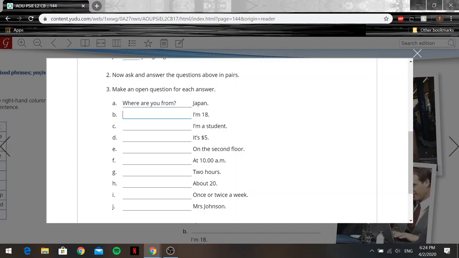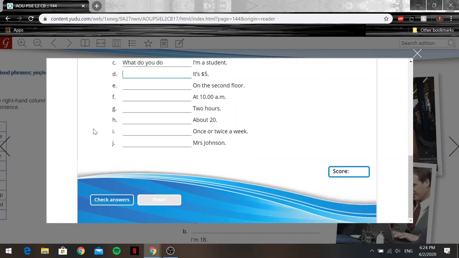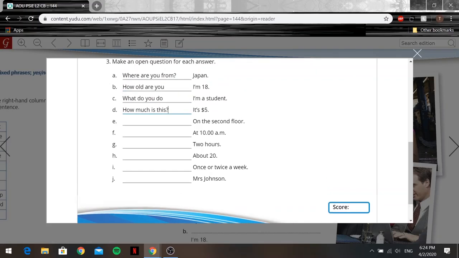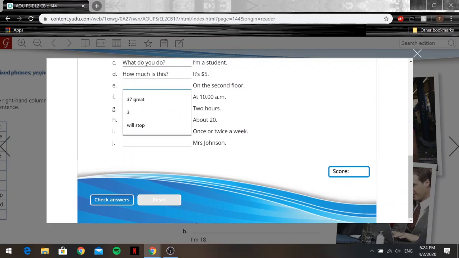Okay, I'm 18, so I'll say, how old are you? I'm 18. C, he answers with, I'm a student, or she. So I'll say, what do you do? I am a student. D, it's $5. So I'll ask, how much is this? By the way, you need to add a question mark. I am so sorry, guys. Wow, can't believe I made that rookie mistake. How much is this? It's $5.